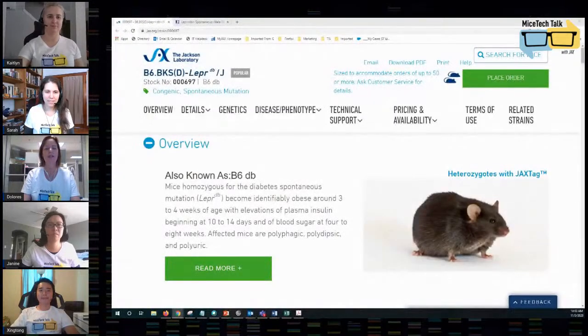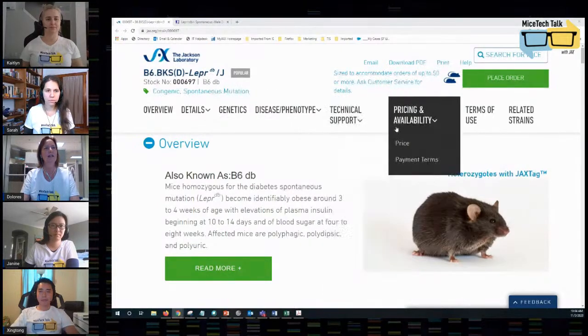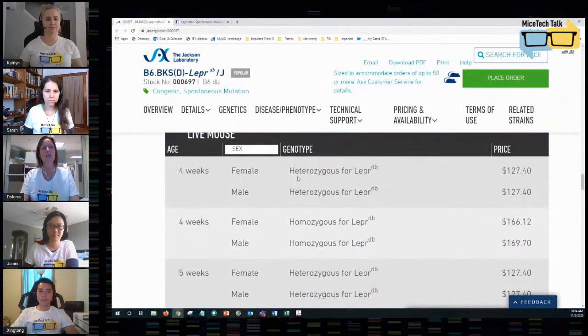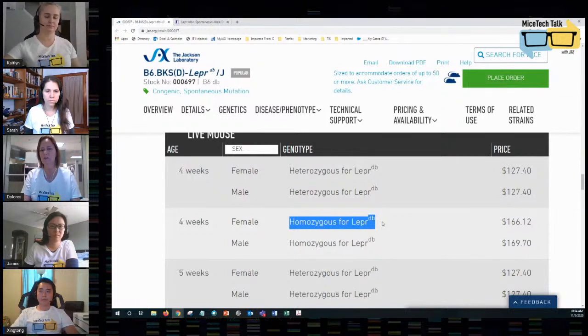Oh, that's better. Okay, so this is an example of the Black 6 diabetic model that we are looking at here, and it's a mutation on the leptin receptor gene. And as you can see here, for example, if you click on price and availability, you see that we offer 2 different genotypes. We offer heterozygous for this particular mutation or homozygous for that particular mutation. And a lot of times we get calls from customers wondering which one is the actual model of diabetes. Is it heterozygous or is it homozygous?